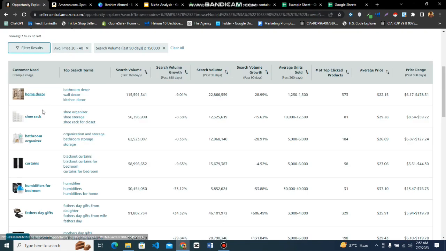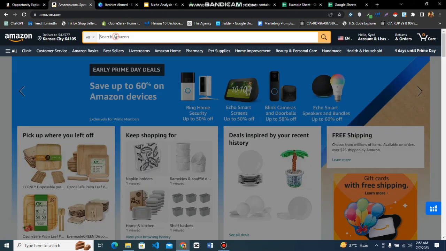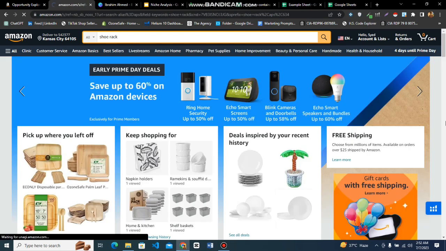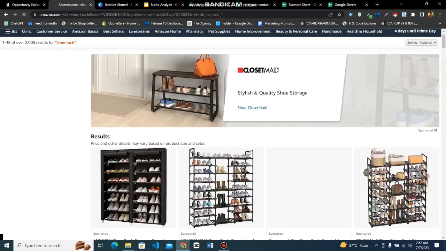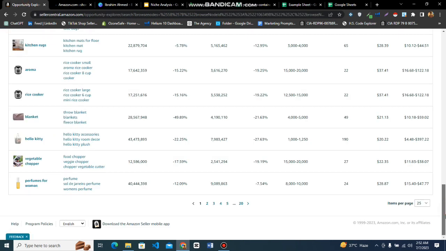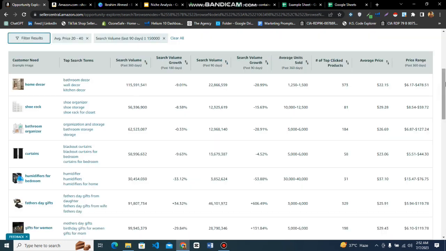For example, shoe rack. Let's type shoe rack. So basically I do this, and I check all of these products here. You can see there are 20 pages. Okay, so you can just check each niche one by one.